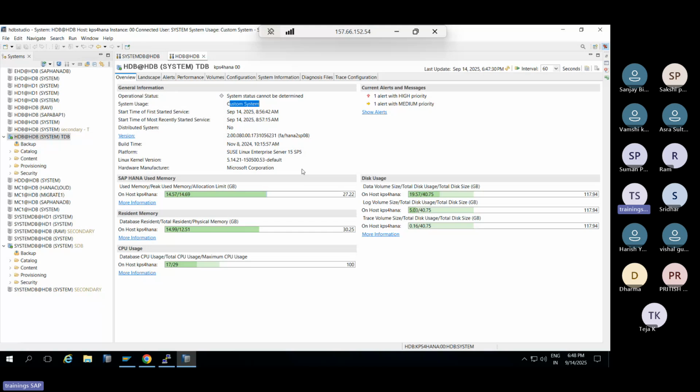But Studio we have to use for monitoring, to connect to the HANA system and do the administration tasks of the HANA databases. We can use the HANA Studio here. So up to here, in the last two classes, we discussed it. Once your HANA installation is done, maybe you can still practice it.